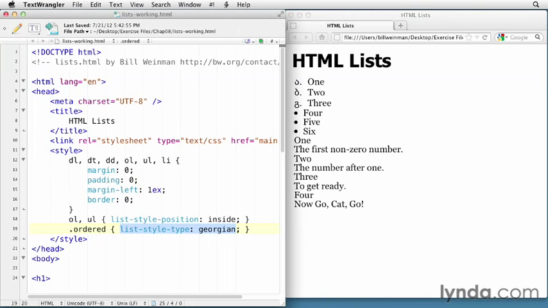Or if we like, we can even use an image. We can say list-style-image. I'm going to do this for the unordered list. These same things work for both the ordered and the unordered list, but images are more common for the unordered list because they'll replace the bullets.